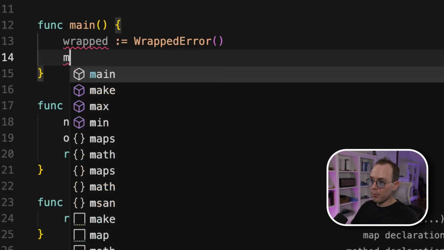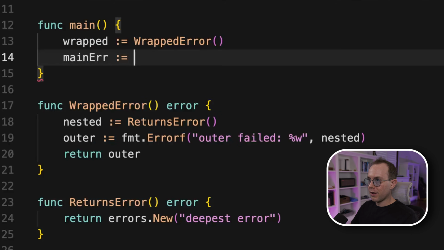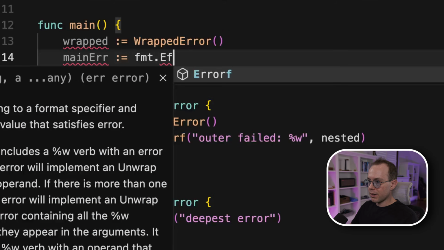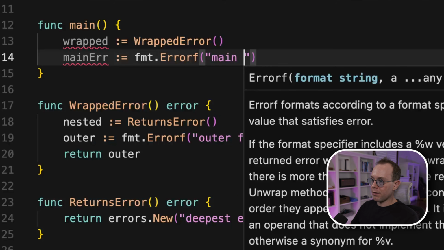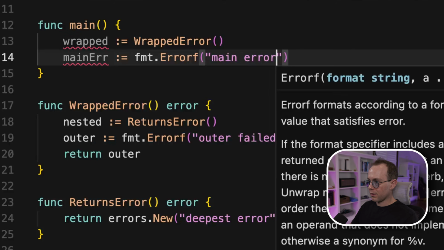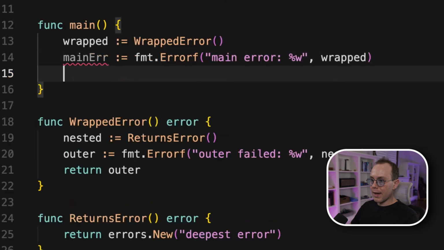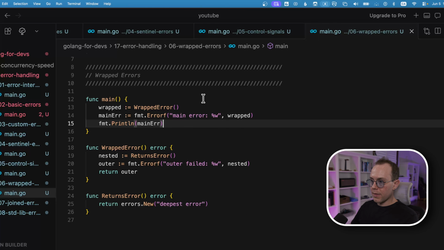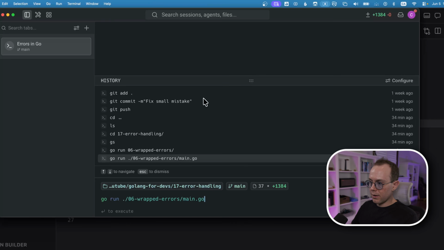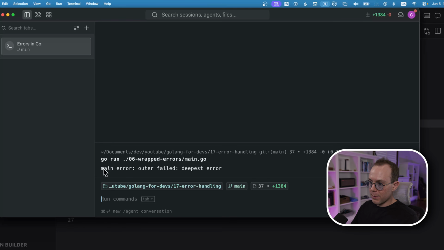And to drive the point home, we can wrap the error again using the same fmt.Errorf with the same type of format string. And now when we print this and then run the code, you get the outer error message followed by the next one in and then the deepest one. So it basically just builds them up on top of each other.